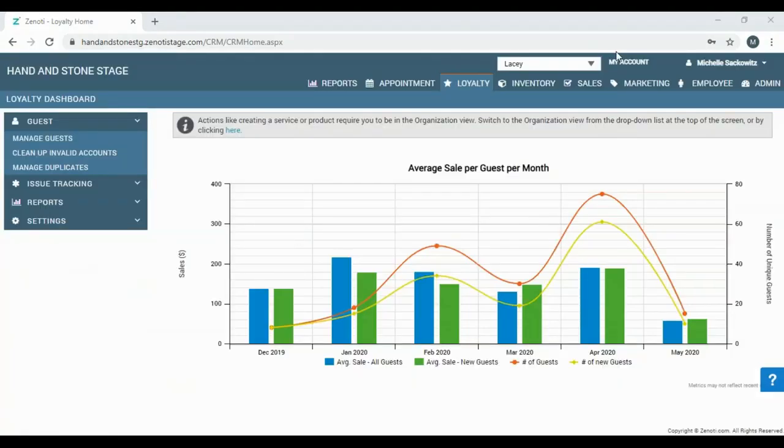To clean up invalid guest data, Zenoti can pre-check for invalid mobile numbers and email addresses and list them on this page for you to take further action. This means that even when you view this page for the first time, you will see a list of invalid client data records because Zenoti has performed the following checks.